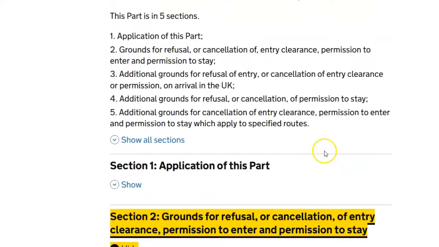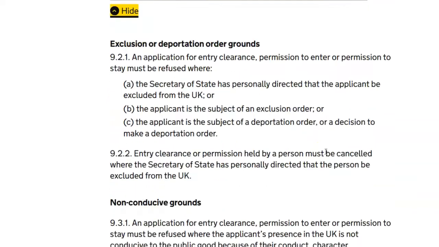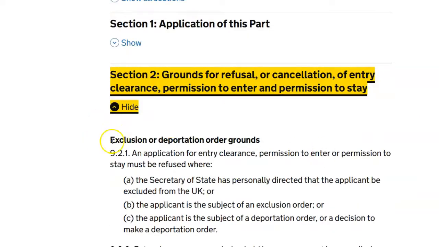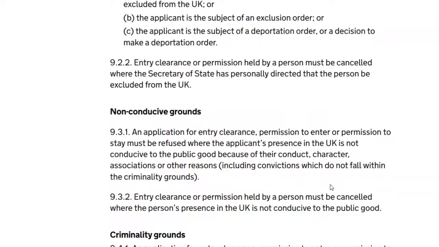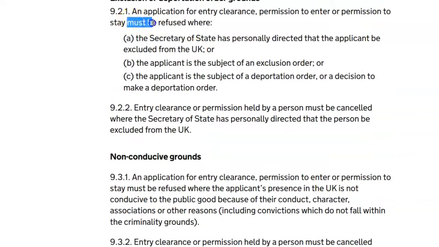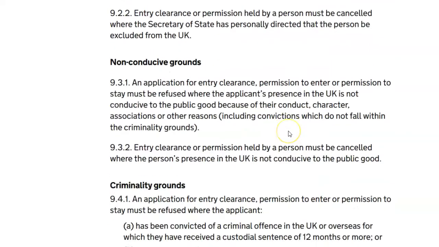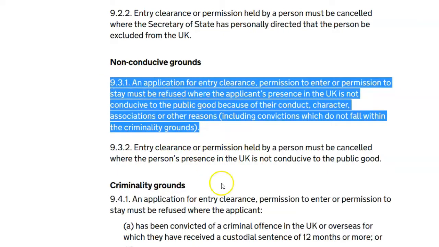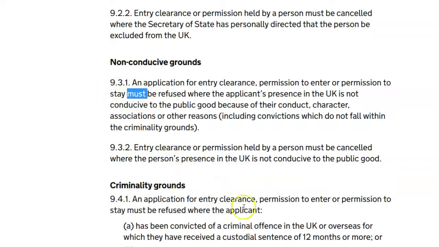I invite you to explore this part yourself, but just to give you a very brief summary, if, let's say, you have an exclusion or deportation order which is still valid, then the application will be refused. So when you see the words "must be refused", this means that this is a mandatory ground for refusal and the decision maker has no choice, they have to refuse your application. Or if the decision maker believes that your presence in the UK is not conducive to the public good because of your conduct, character, associations or any other reasons, this is a very broad paragraph, the application will be refused. So there is no discretion there.